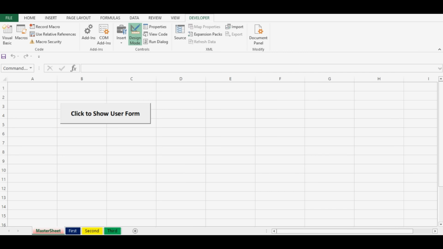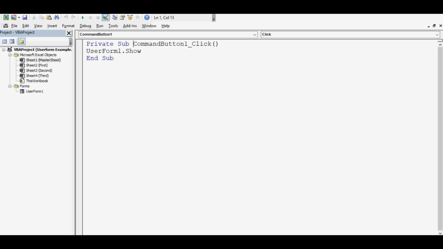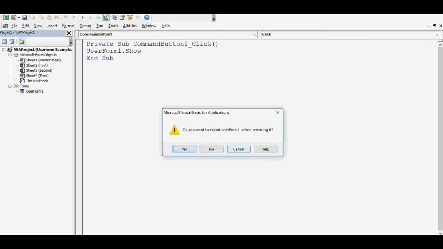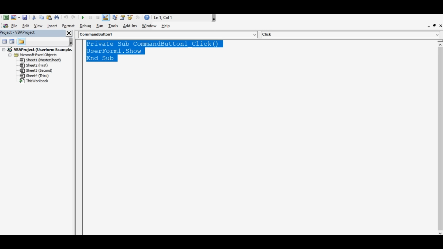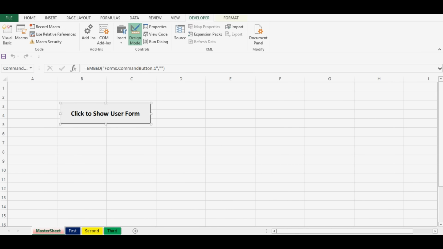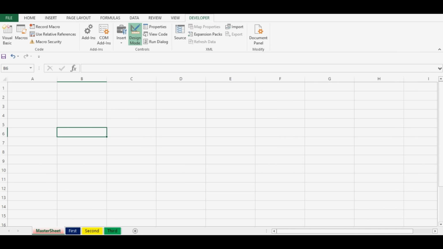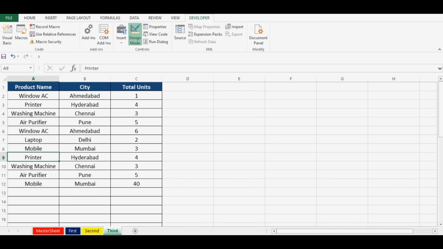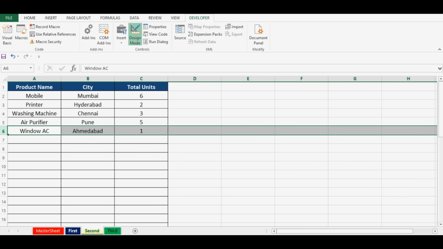Here I am on VBA editor window. So I'll right click on this user form and let me delete this by removing user form. Let me delete all the code. On sheet also I'll delete this command button. Now we have 4 sheets. Master sheet, sheet named first, second and third.